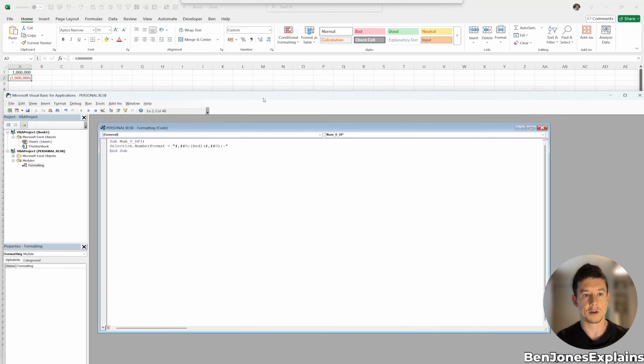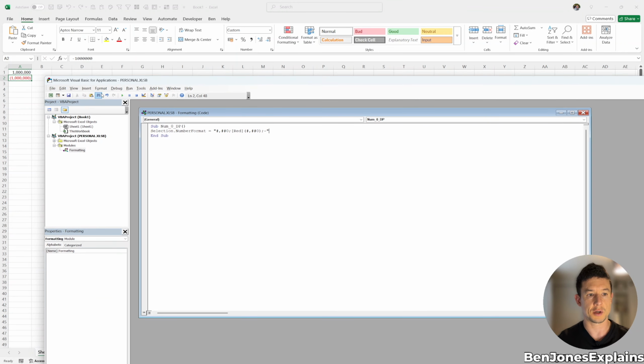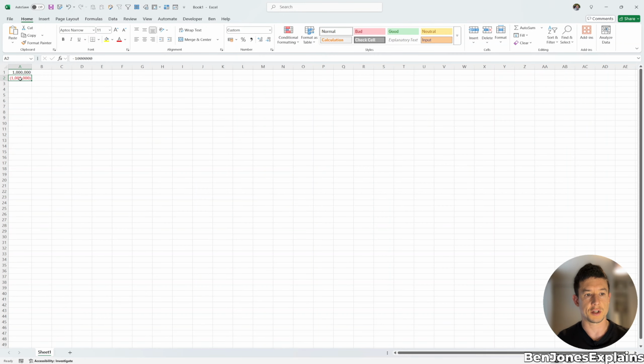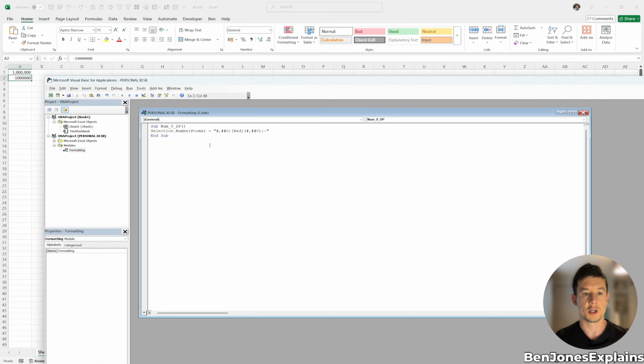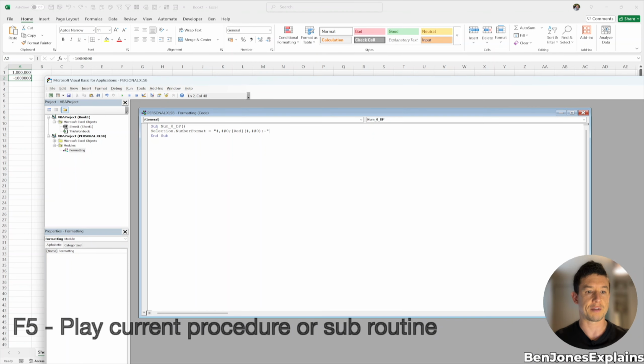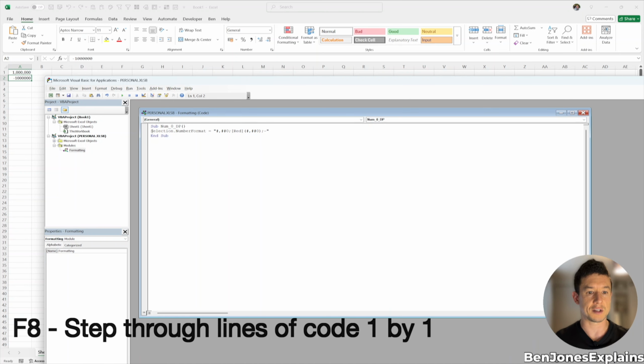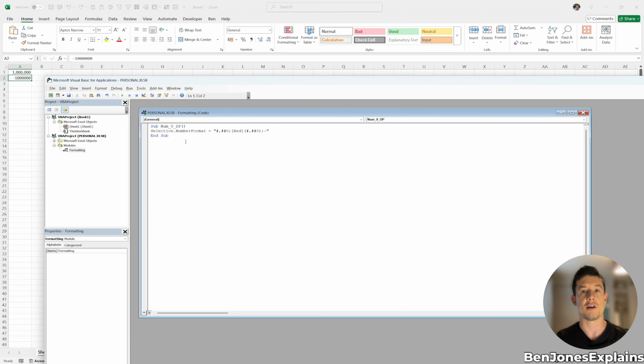I'm just going to make this window slightly smaller so that we can see it in action. I'm going to change this cell back to general formatting. So once you've got your code set up in here, there's two ways of executing it. You can use this play button, which will just step through the whole subroutine. You can see the shortcut for that is F5, or you can use the F8 key to step through your code line by line, which is helpful when you're troubleshooting long code. As we've only got one line, we're just going to hit the play button. Now you can see that the formatting's been applied as we expected.